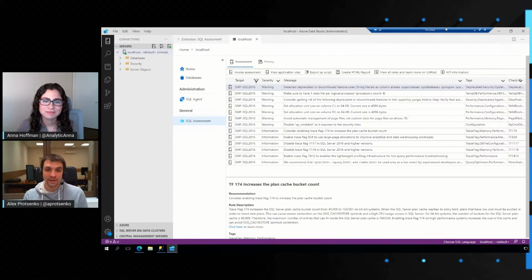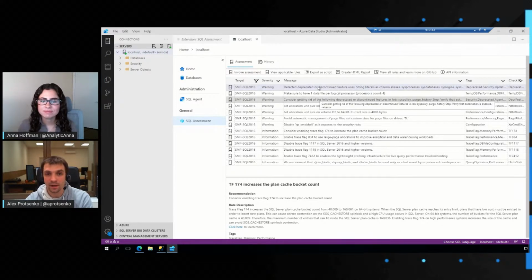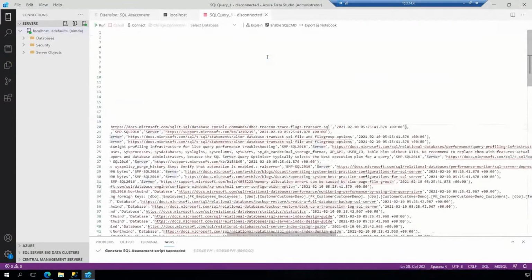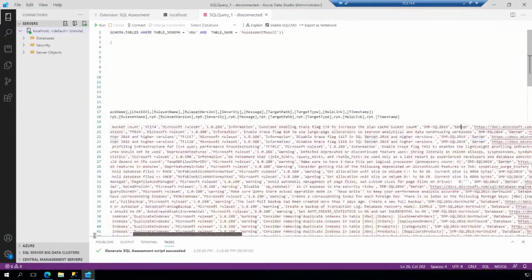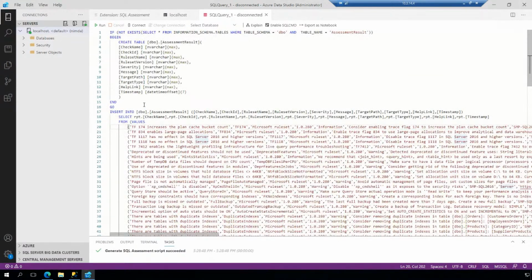Okay, so we get the results, and now we may want to save them in order to work further or to come back to them later, right? So there are three options to do that. The first one is export a script. It works pretty much the same as the Write-SqlTableData cmdlet. So you get a script that will create a table and fill that table with all the results.